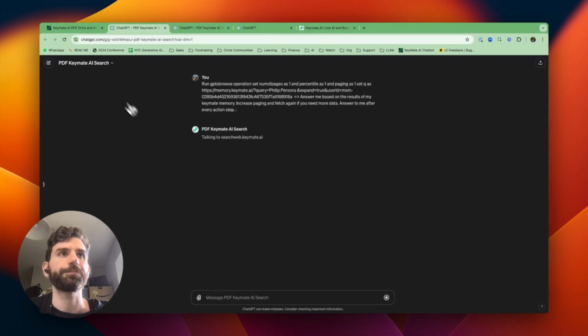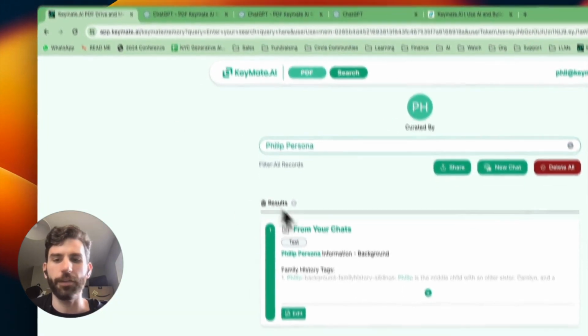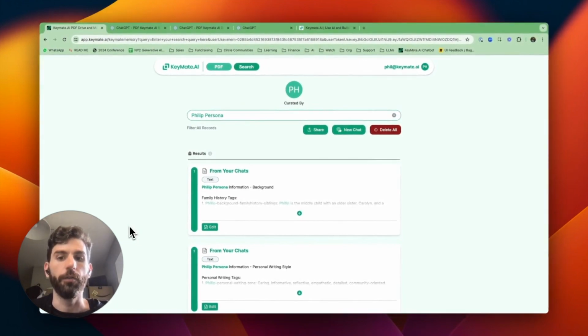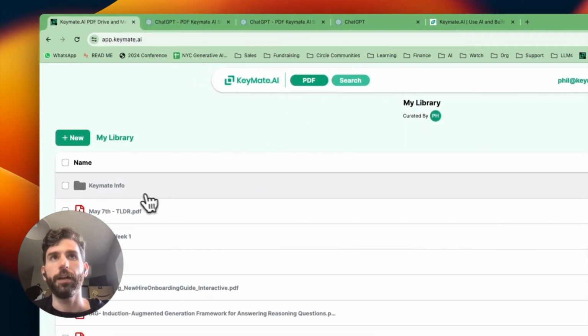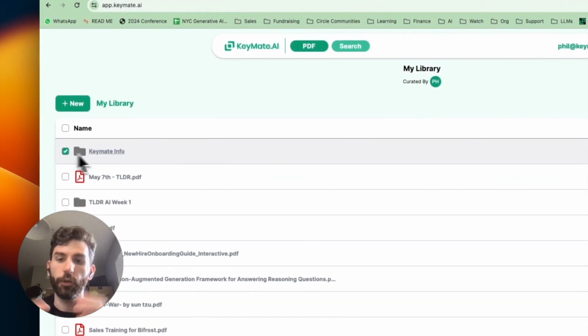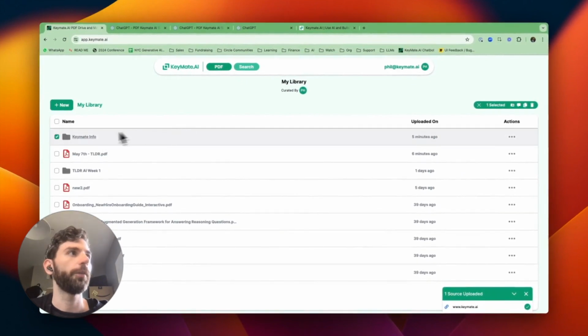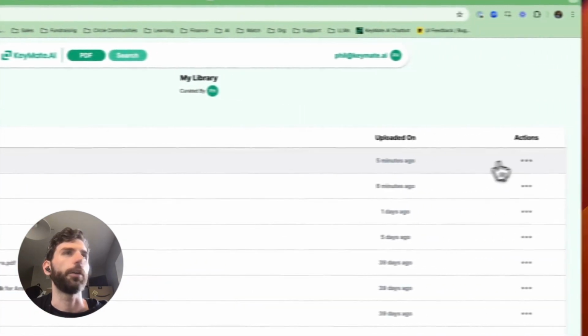Let's say, hey, this is really great, but I actually wanted to only look at a small subset of my memory. Well, you can do this currently with foldering. And so this Keymate info folder now has a unique filtered index within your memory. And so if you select this folder and go to, actually, you don't have to select the folder. You click the 3 dots here and click search.